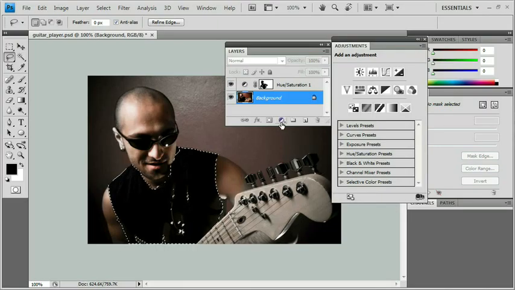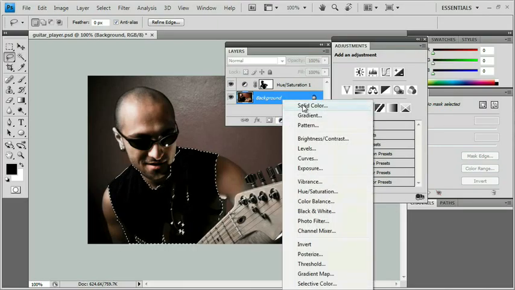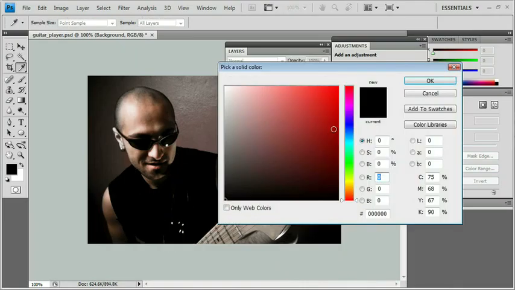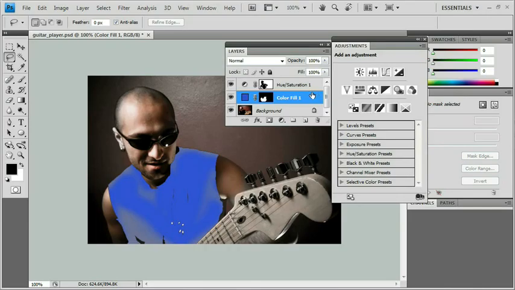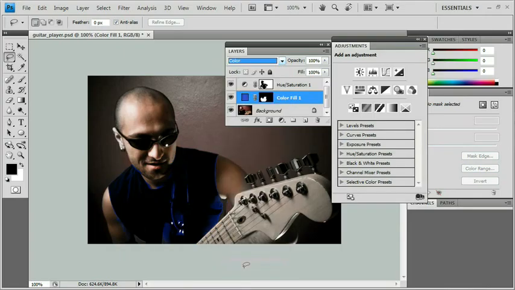So in this case, I'm going to go ahead and add a solid color. And I'm going to choose to add a blue color to this. And click OK. Now, the issue with this is that it looks kind of funky right now, doesn't it? I'm going to go ahead and choose the blending mode to color, and now it's got this cool kind of reflective, velvety type of look.